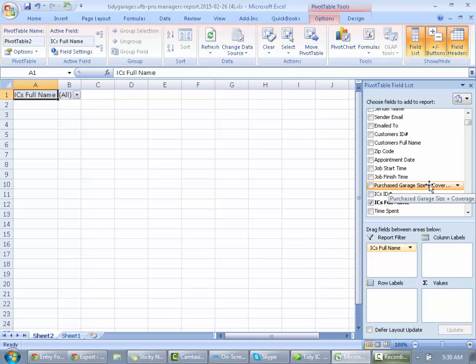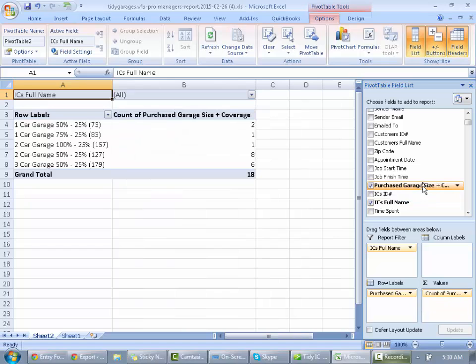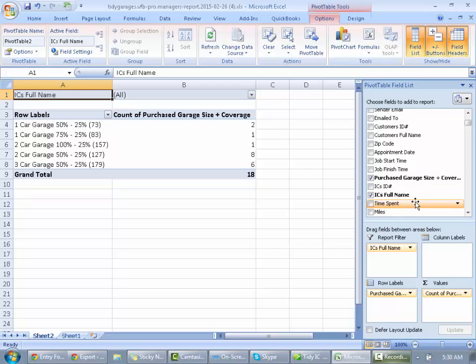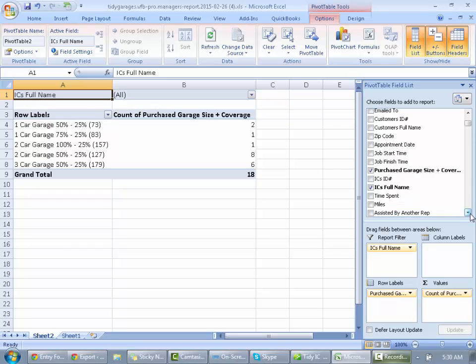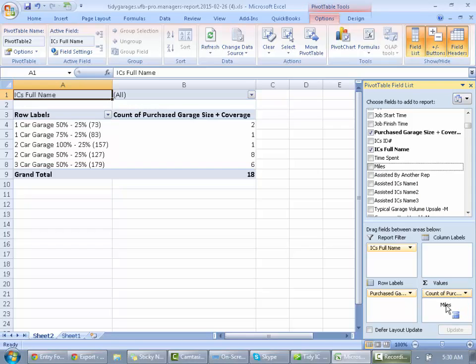And then Purchase Garage Coverage, put it under Row Labels. And place it under Values as well. How I do it? Left click, then drag down. Left click, and then drag down. There you go. We are also paying mileage anything that is beyond 15 miles. That's 1-5. So let's select miles and then put it under values.